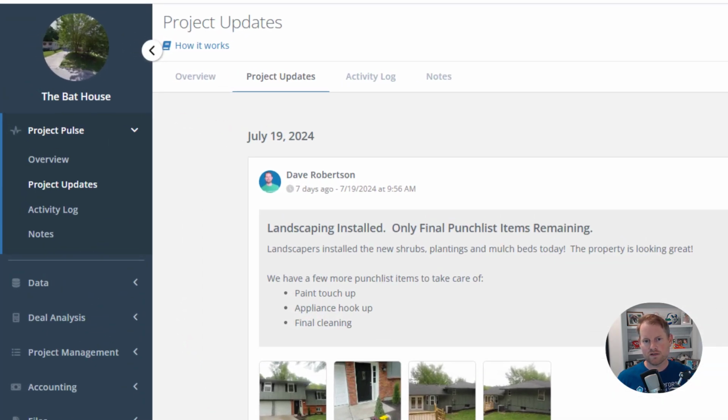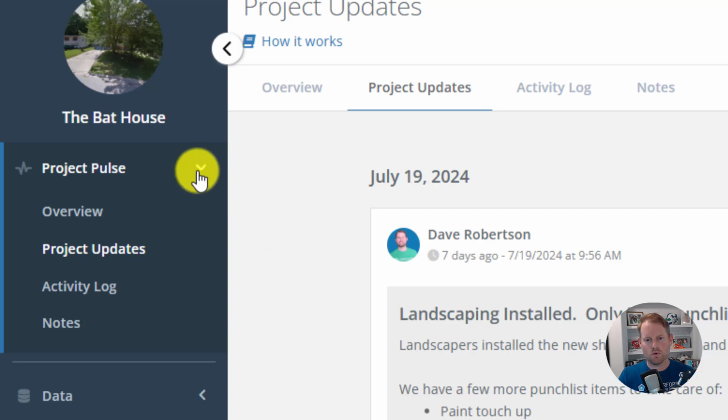If you are on a teams or business plan subscription, you're going to see a new feature group in the left sidebar called Project Pulse. The Project Pulse area is where you're going to find all of the important information that you need to keep a pulse on your project.